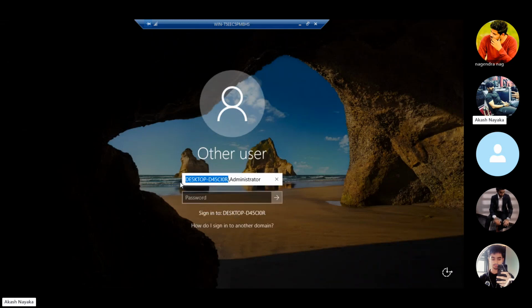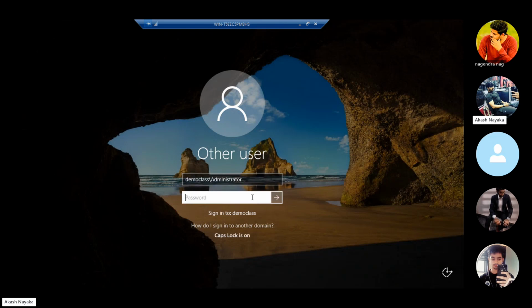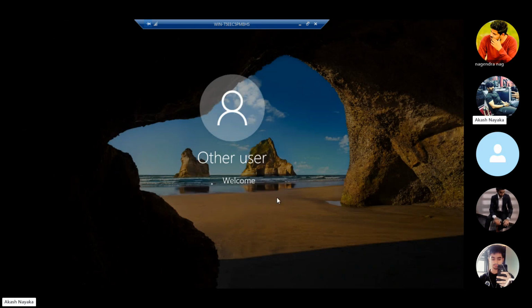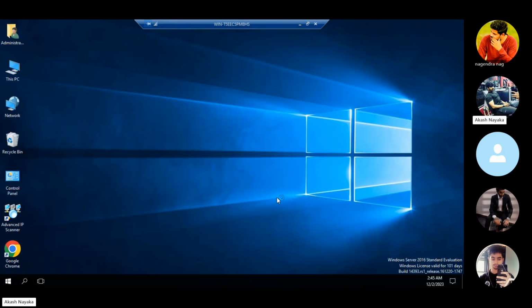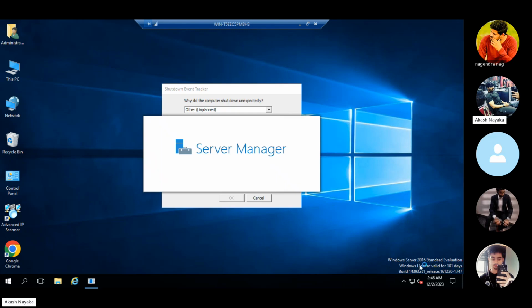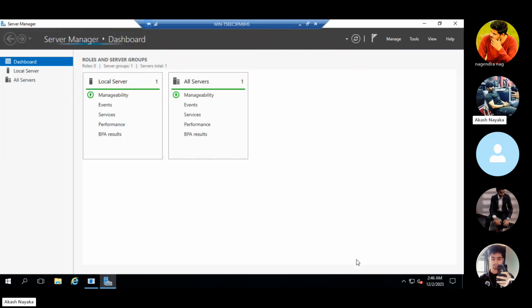I'm going to type the domain. It is actually demo class because it is domain based. So let me type admin at. Yeah, see, this is my Windows Server. Windows Server 2016. It is Windows 2016 Server, and I have installed 2016.